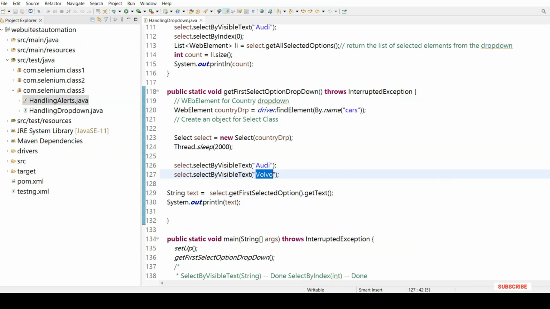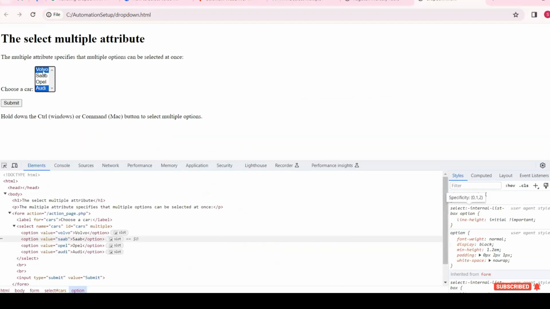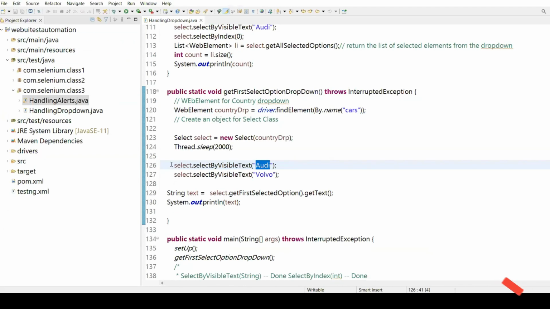But this value should be on the top, or this one. Anything is fine. So which is there on the top? In the select tag, the Volvo is on the top. So it is going to return this Volvo. Okay. Let's say, for example, I'll comment this.